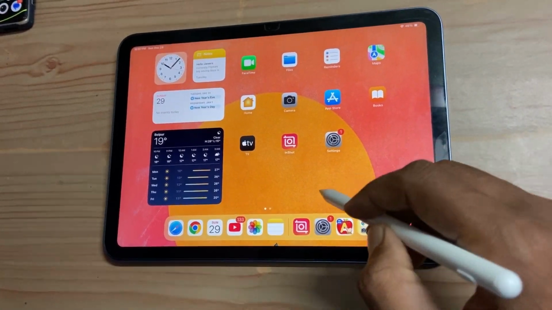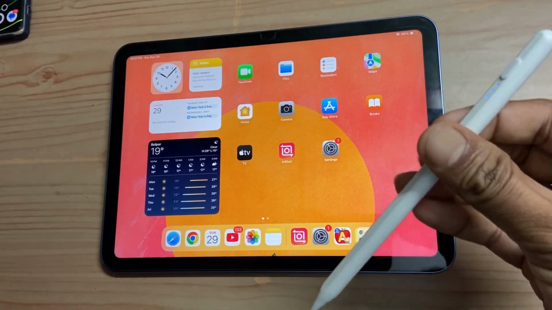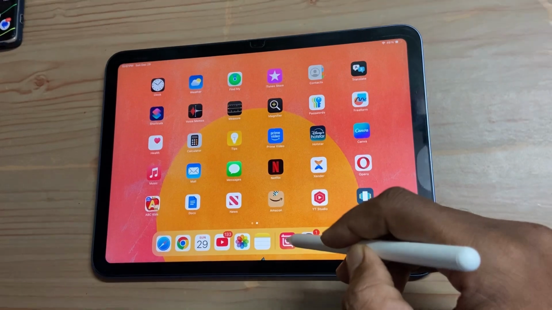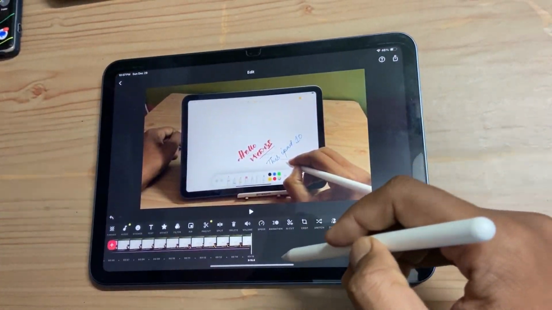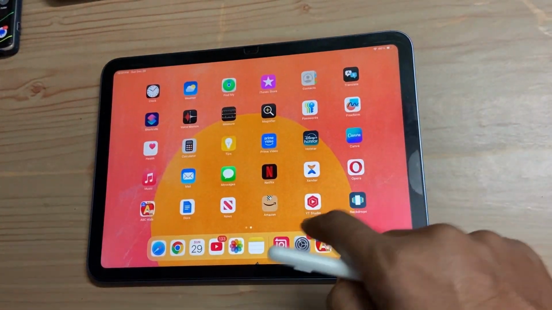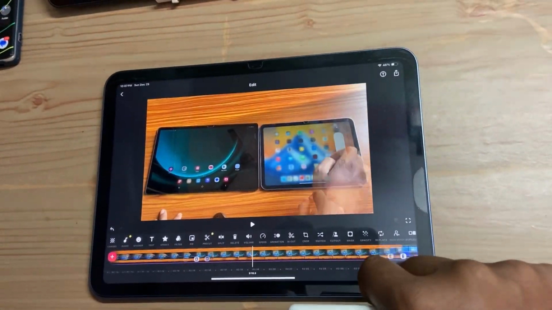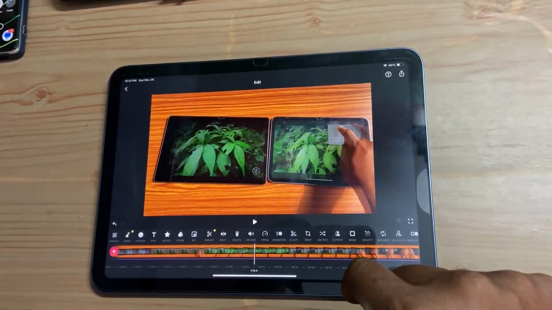In terms of video editing, iPad 10th generation is very good as it comes with the A14 Bionic chipset. You can edit your videos on this iPad 10th generation, and you can even render 4K 60 FPS videos, which is not possible in the case of Tab S9 FE Plus.